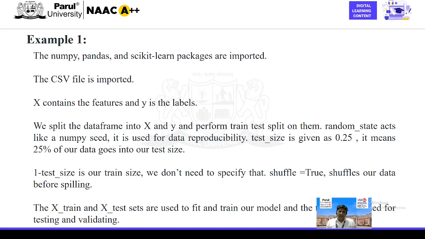Now we split the data frame into X and Y and then perform train test split on them. Random state acts like a numpy seed. It is used for data reproducibility. Test size is given as 0.25, which means 25% of our data goes into the test set.